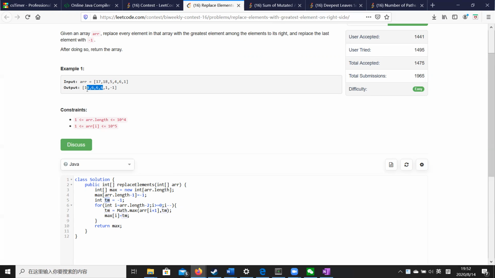Basically, if we observe 5 and 4, there are 2 elements to the right of 4, which are 6 and 1. So the larger one is 6, and for 5 there are 3 elements to the right, which are 4, 6, 1. So the maximum element to the right of 5 has to be larger or equal than the largest element to the right of 4, which is from 6, 1, because from 4 to 5, we basically add 1 element. So the largest number in the three numbers has to be larger or equal to the largest number in the 2 numbers, because we basically add 1 number.